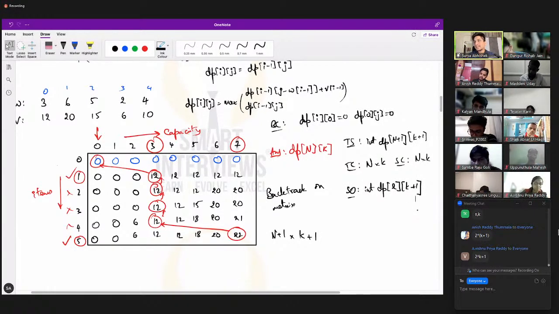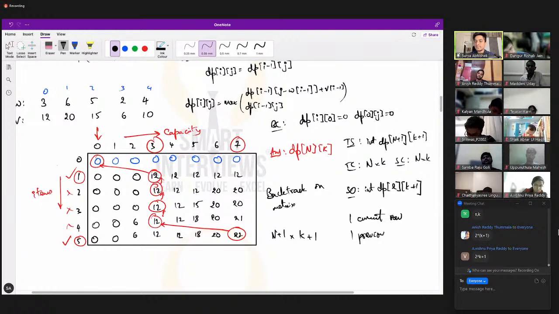dp of i j, that is in the current row. I minus 1 j or j minus w of i, whatever it is in the previous row. So you only need one current row and one previous row. And that will help us optimize the space to 2 cross k+1.